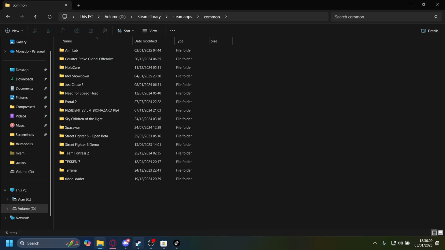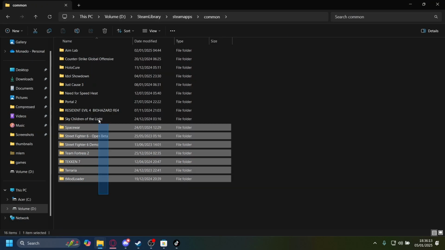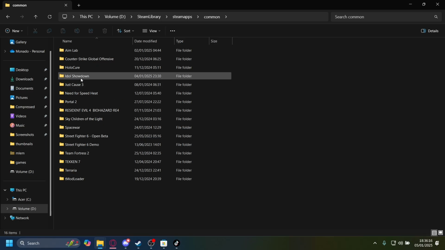If you don't like going to Steam and then going to your game one by one, you can just pin this section here and then find all of your games here like Idle Showdown, Just Cause 3, Portal 2, Resident Evil 4, Street Fighter 6, all of these games.